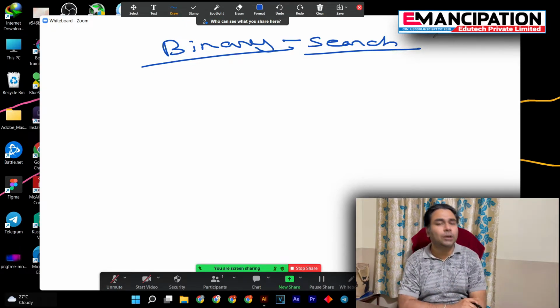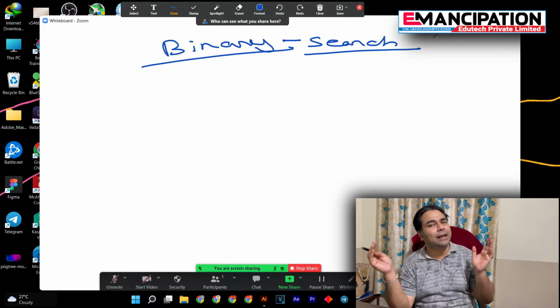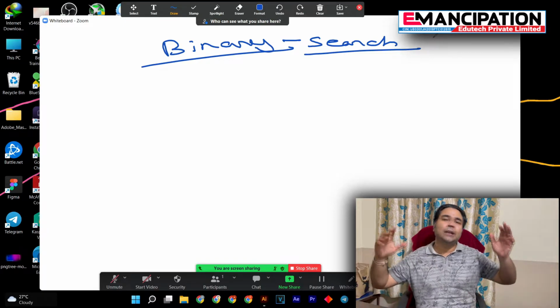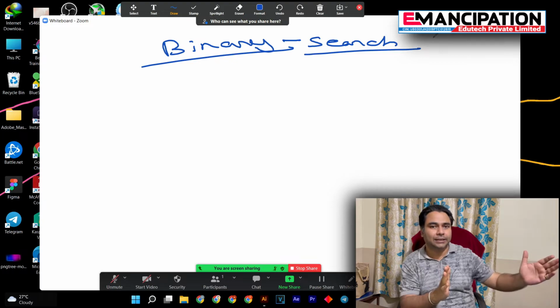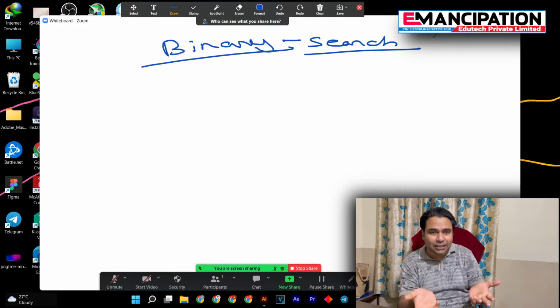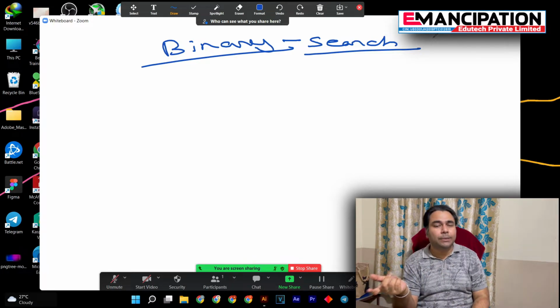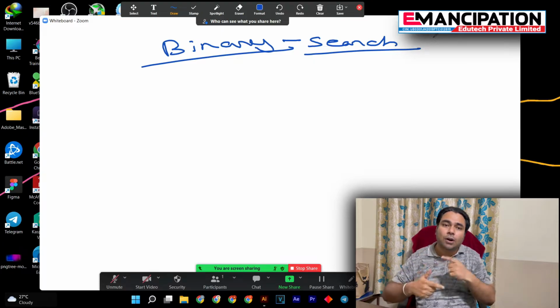See, why is it binary? Binary means 2. Why 2? Because at every level, the list is divided by 2. That means if I start with 20, at the second level we have a set of 10, then at the next level 5, and then 2, and then 1. That means it is exponentially reducing in the power of 2.